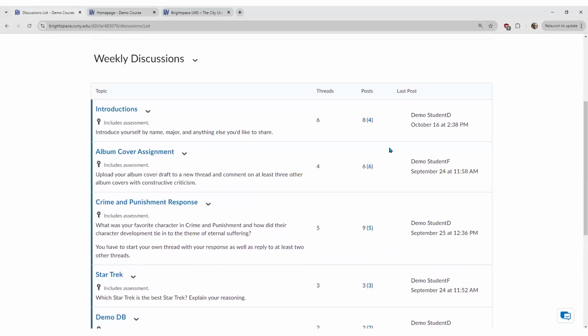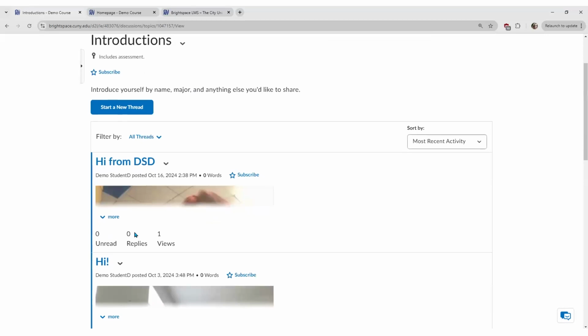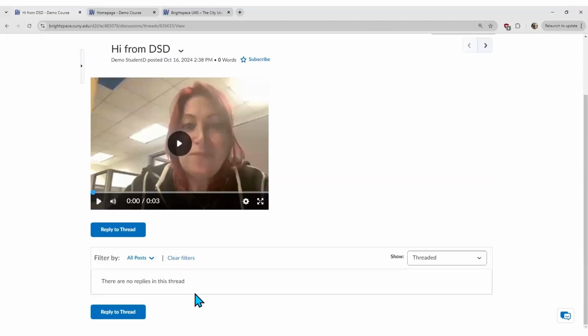The next level down is a topic. So this would be a topic, right? I would create a topic as the instructor, and then my students would be able to go into each topic and post threads. So I can see each thread, I can see who it was posted by, when, and I can, of course, click on it to be able to view the thread. I can reply to it. I can view other folks' replies.